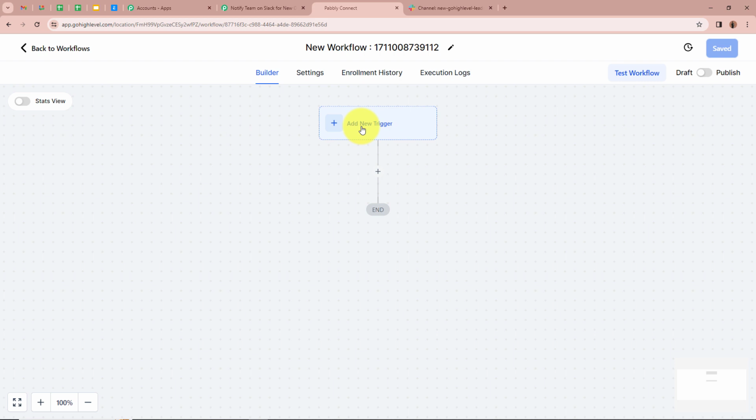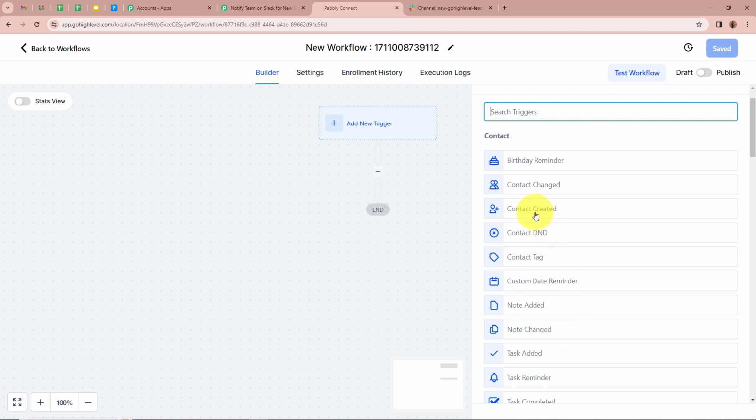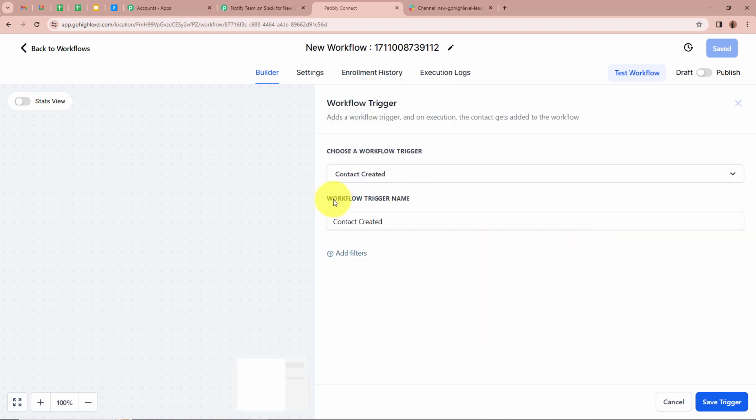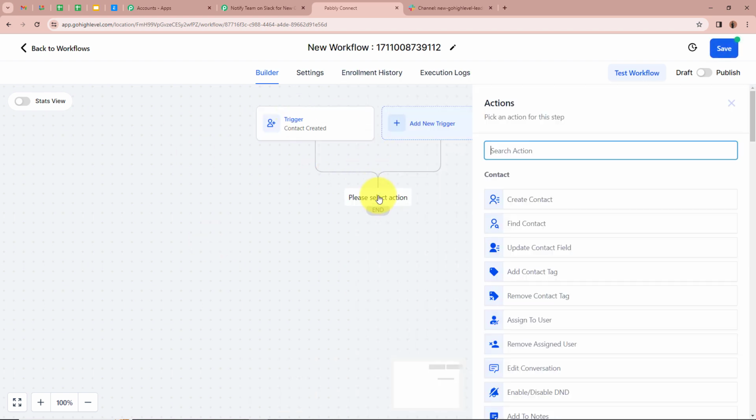Firstly, we are going to click on Add a New Trigger, that is right over here. Then over here, it says Workflow Trigger, from which we are going to select our trigger as Contact Created. So I have chosen my workflow trigger as Contact Created and our workflow trigger name as Contact Created as well. After that, I'm going to click on Save Trigger, that is right over here. Then after that, I'm going to click on this plus button right over here.